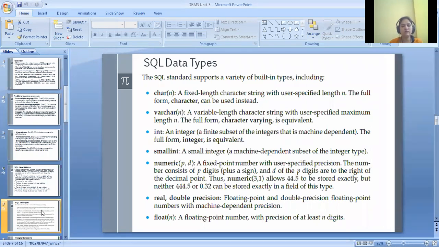The next one is float. Float(n) is a floating point number with precision of at least n digits. At that time, we use float in brackets n. These are the standard built-in data types which are supported by SQL. Just note it down.